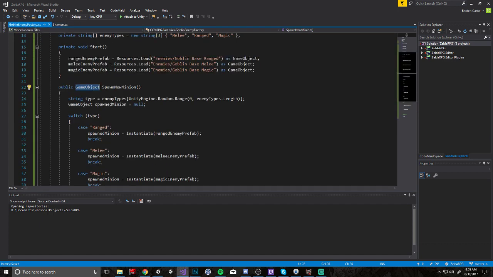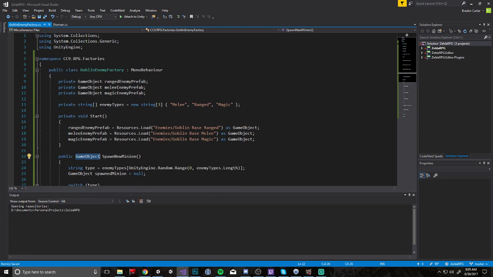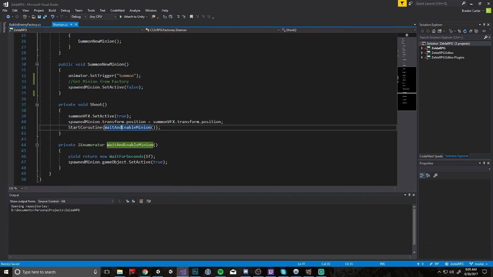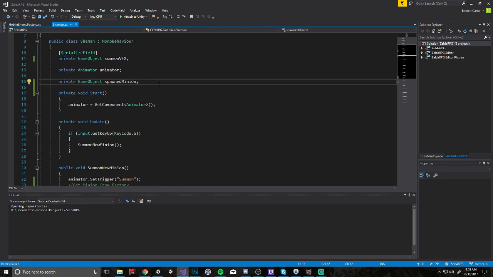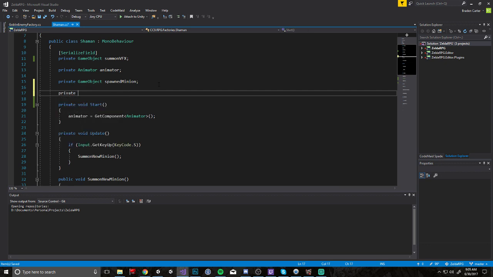Now that we have our goblin enemy factory, we will go back to our shaman. In our Start, we will create a new reference to our goblin enemy factory and say goblin factory.